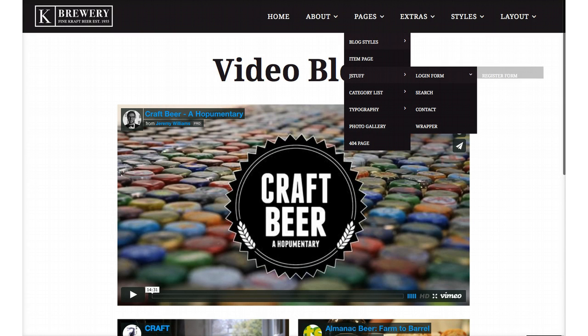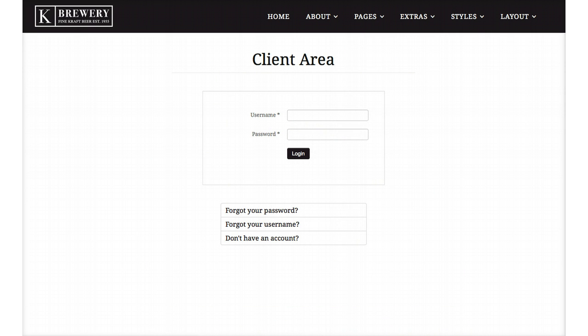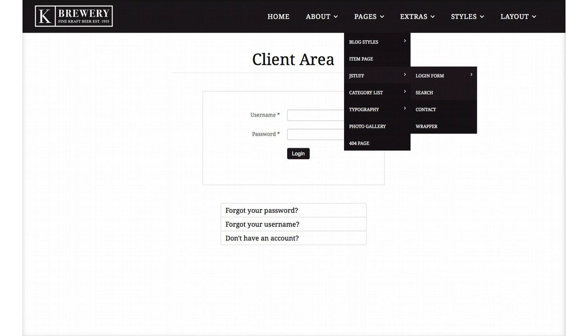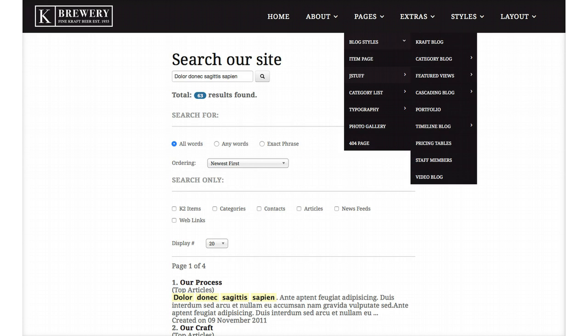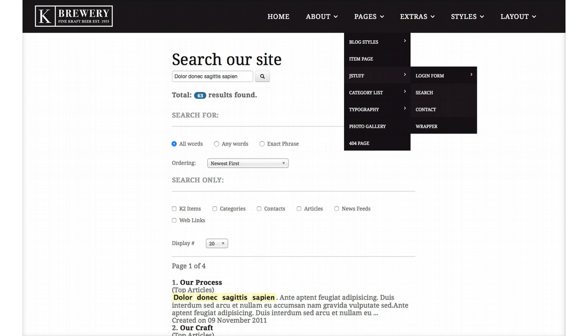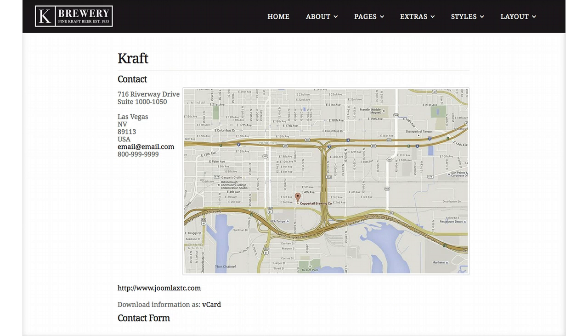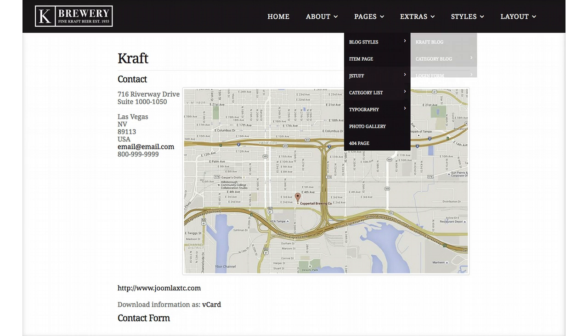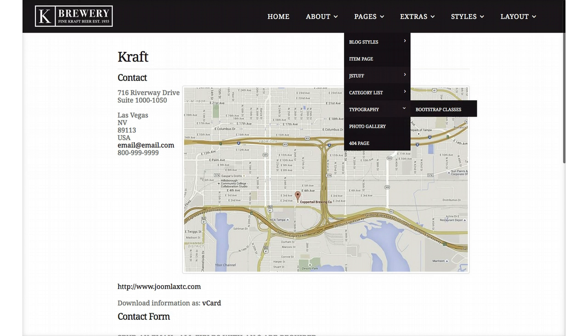So next we just have the basic Joomla stuff. Your login form, styled nicely for the template, as well as we've got the search, contact, and the wrapper, and then we have a category list, your basic typography.